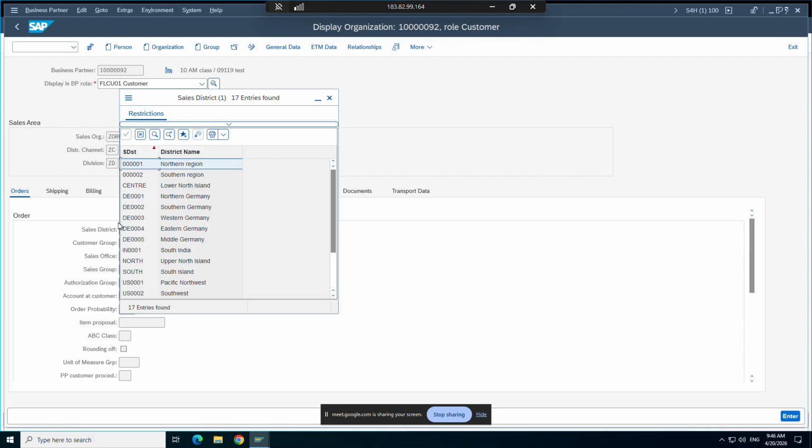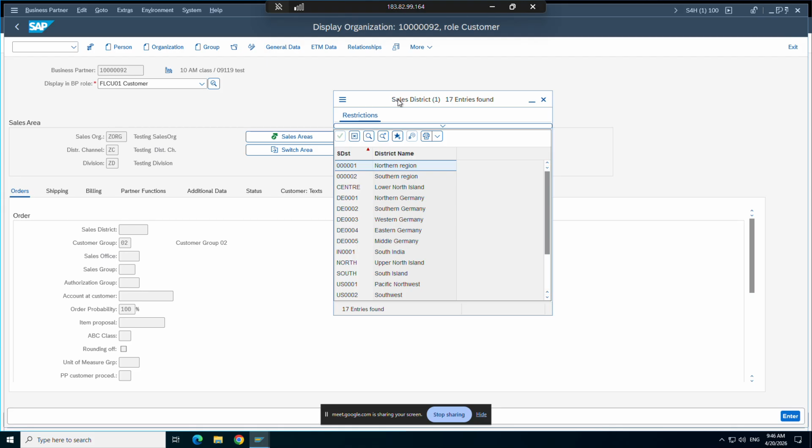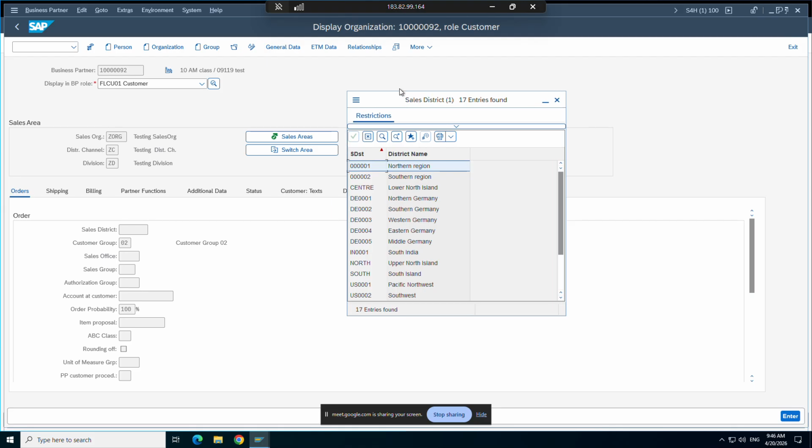So it's all decided at the time of configuration, whether the management or the owner of the company wants reporting at this level or not. If they don't want it, we don't assign it. We keep it blank. That's it.